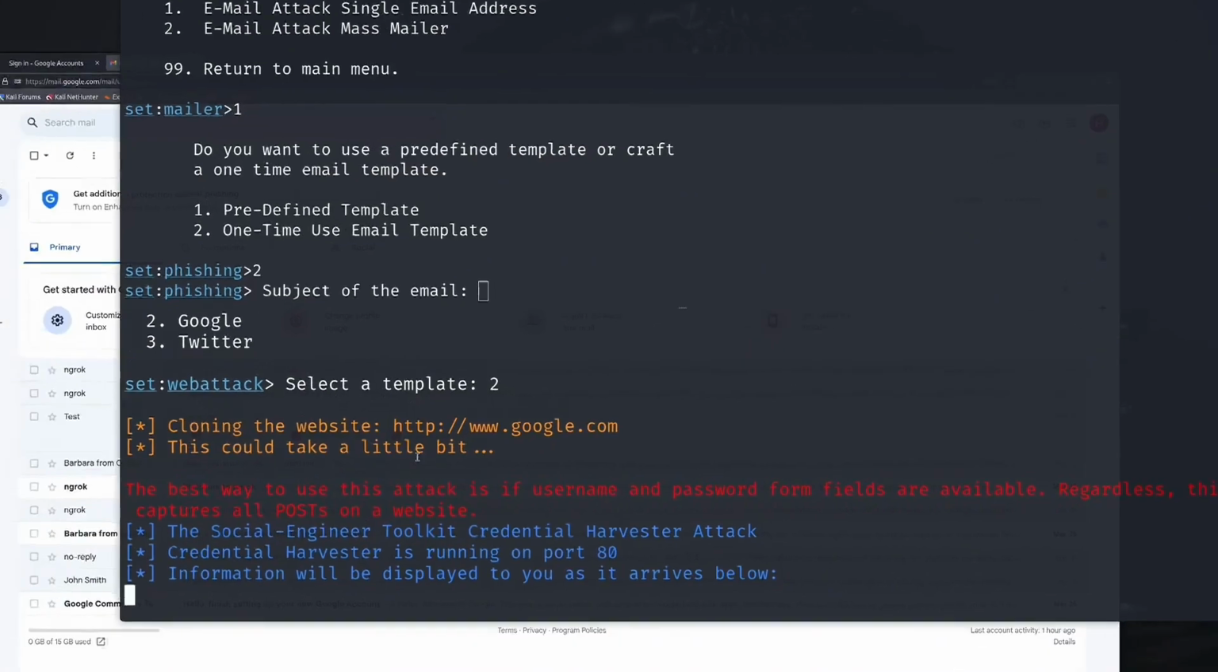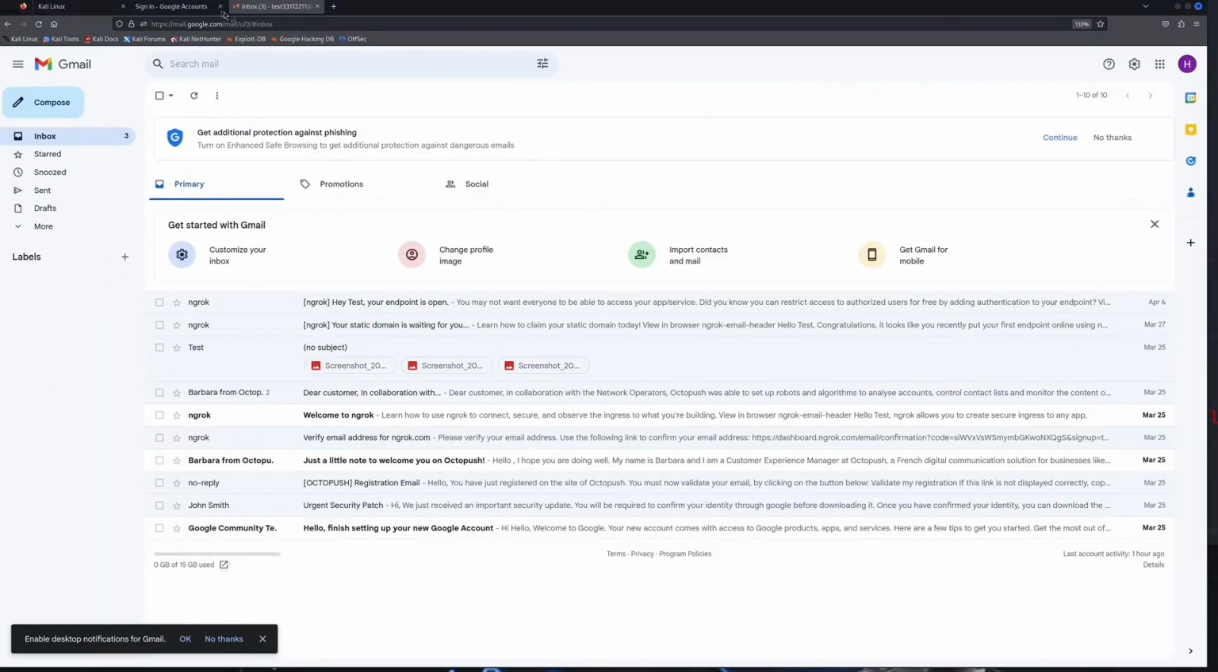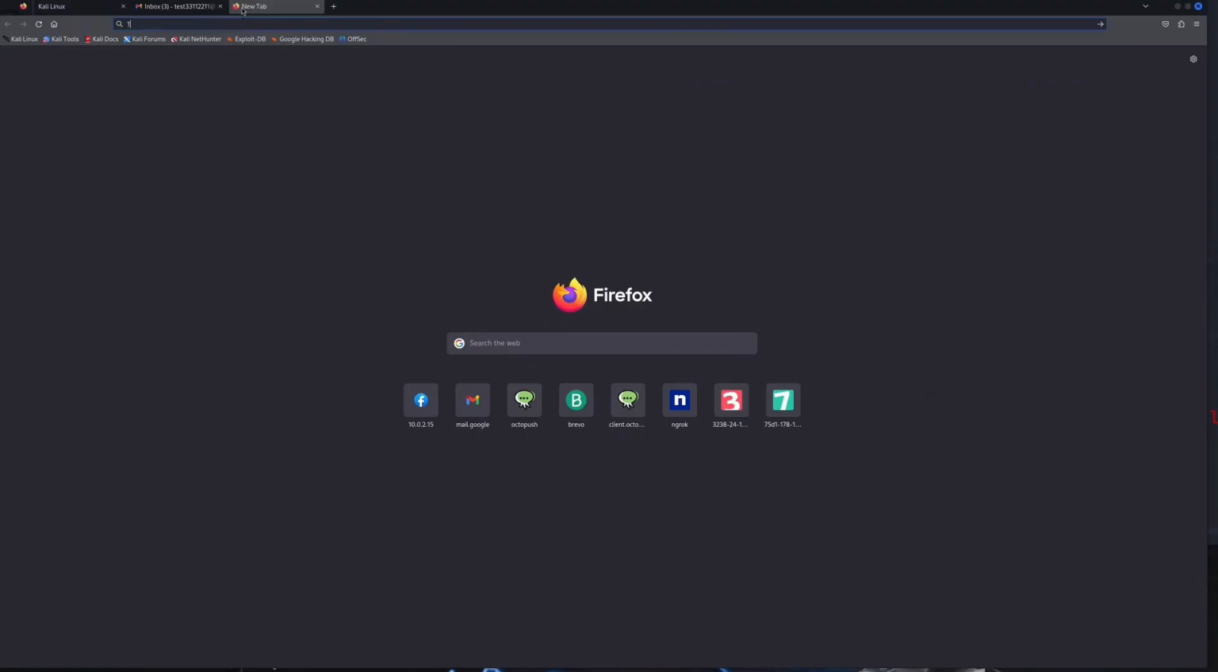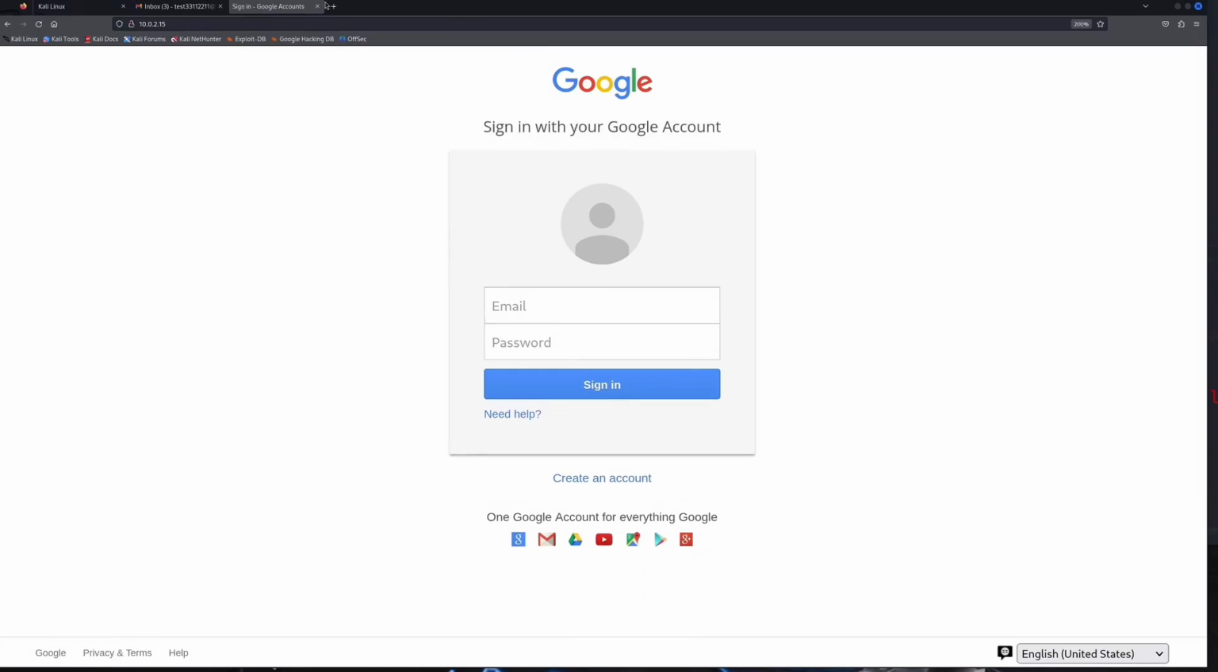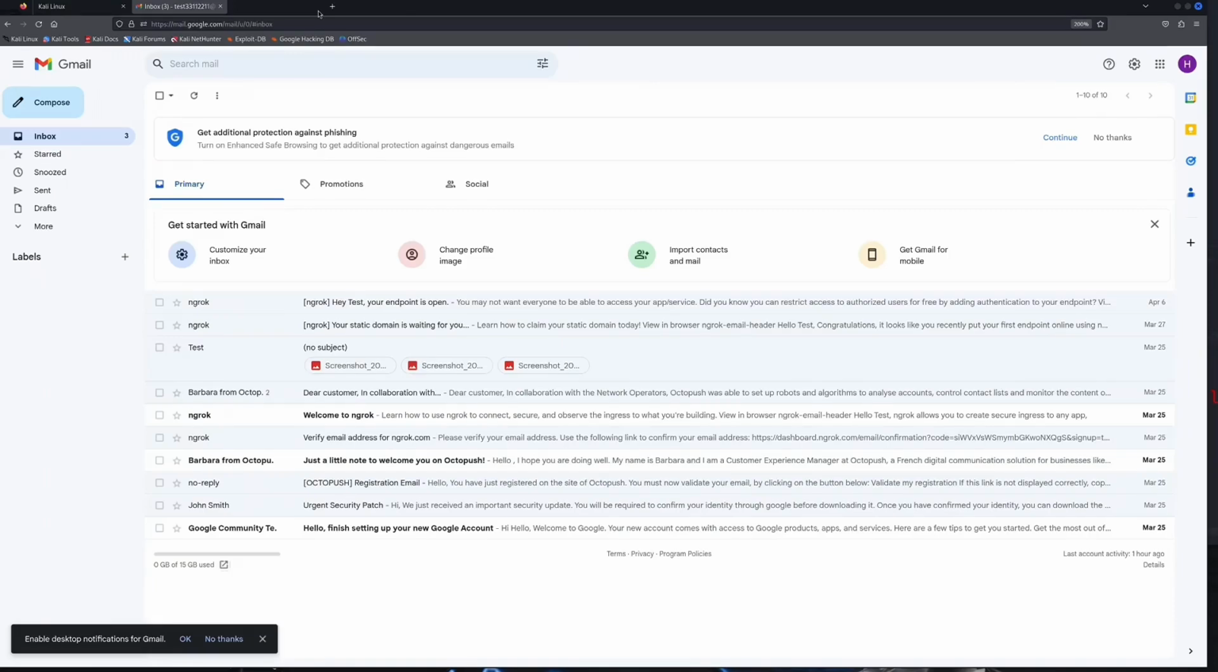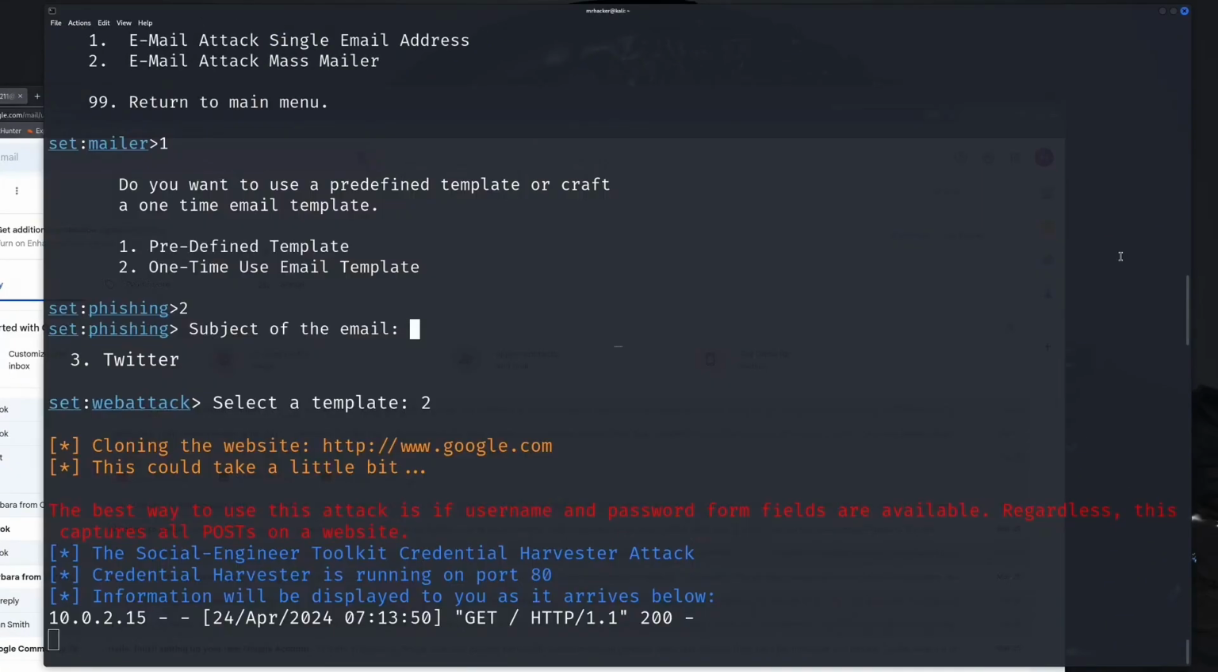Alright, so this is running, same as last time. We can double check it by once again visiting my own IP address. And here it is, it's hosting the fake Google web page. And now let's send that link into a fake email. We go back to this window right here.